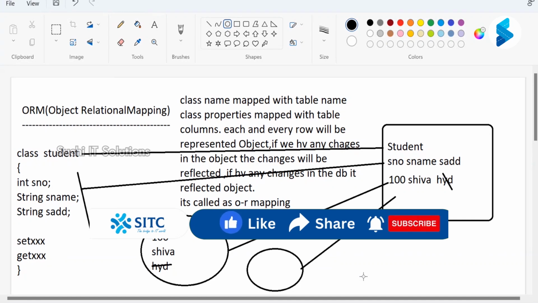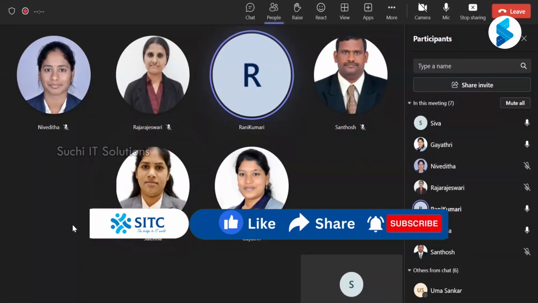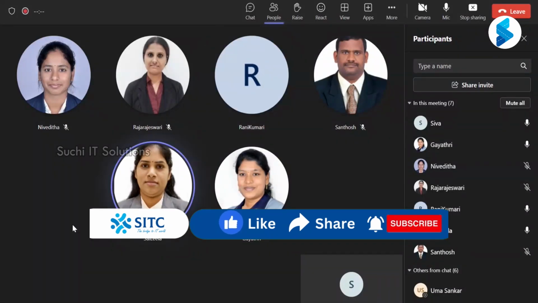So this is one of the important questions, madam. What is OR mapping? Object relational mapping. It is an important question, and we should have a clear picture of the OR mapping concept. Now, especially when working with Hibernate, what is its use?